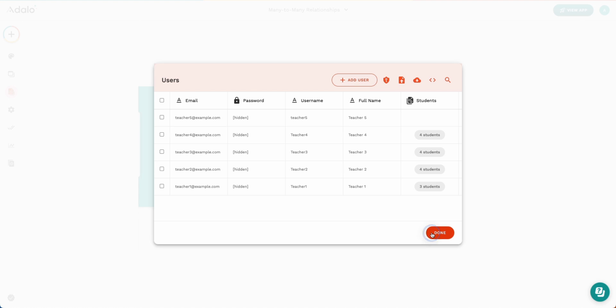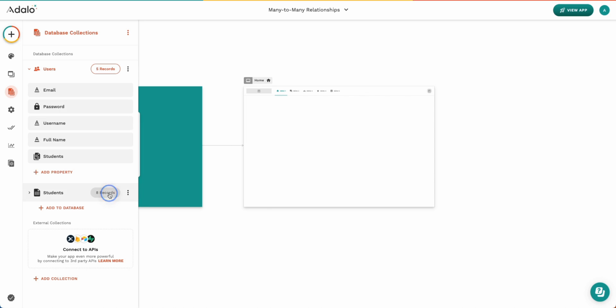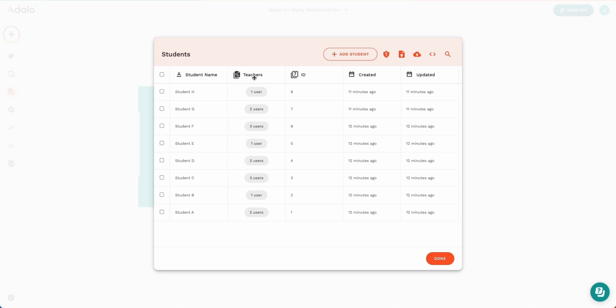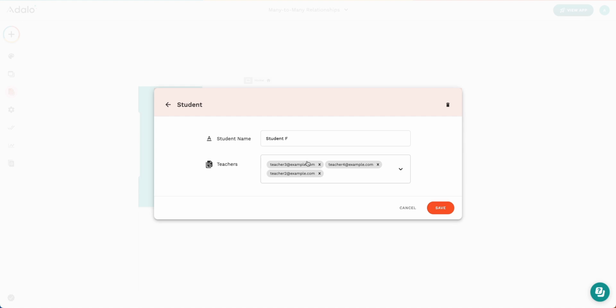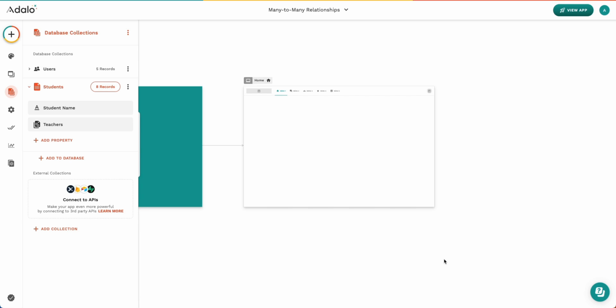If we come over to our students collection and view the records, we can see in our teachers column that student G has 2 teachers, 3 teachers for student F, and so on and so forth. If we click into a record here, you can see the various teachers that student F is learning from. A many-to-many relationship means that each student can have multiple teachers that another student has, and vice versa. Each teacher can have many students that other teachers also have.